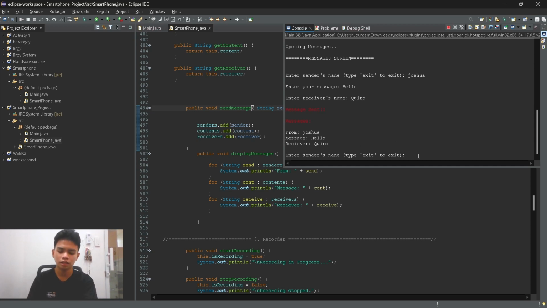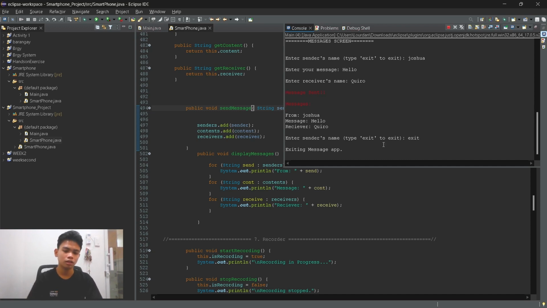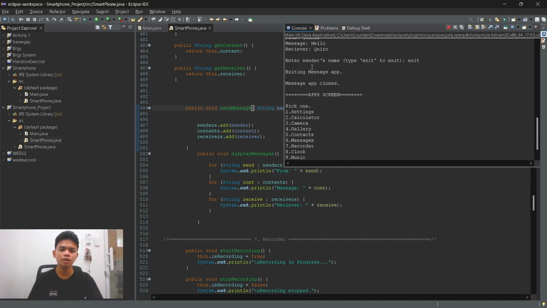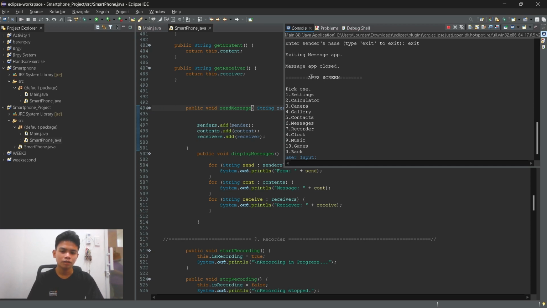So this is the exit. Type exit. It will exit the message app and go to the app screen. This is the app screen.